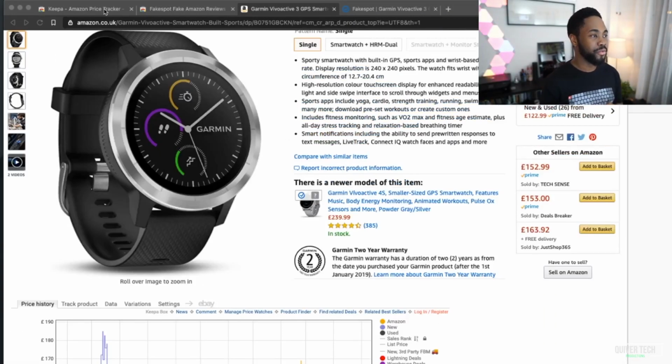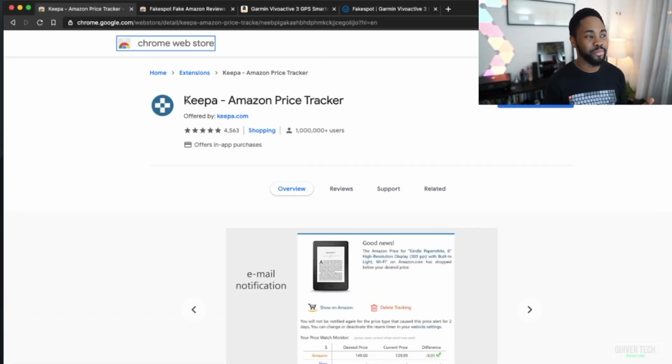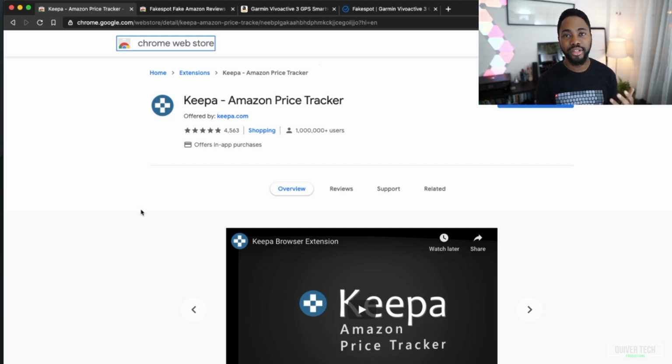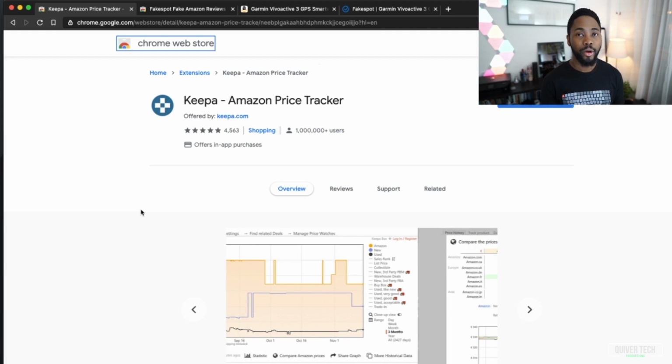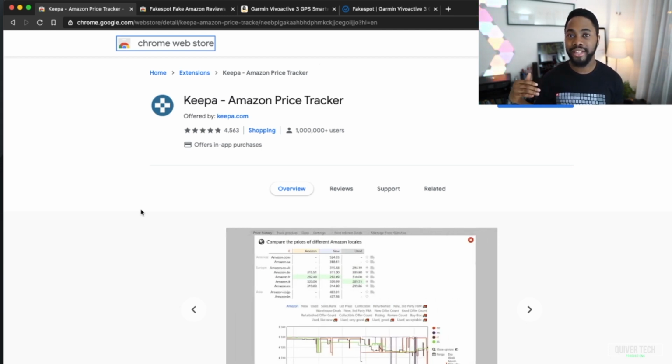Now, the first extension is called Keeper, Amazon Price Tracker. You can install this on any browser, Chrome, Firefox, Safari. What this extension does in a nutshell is it tracks the price history of a particular product and lets you understand better if this is the best time to buy it or if there's likely to be a better sale later on.